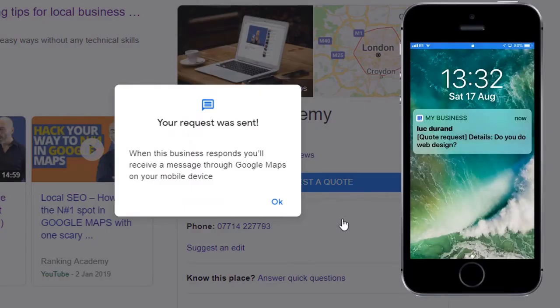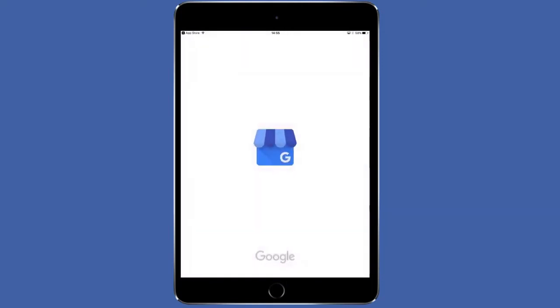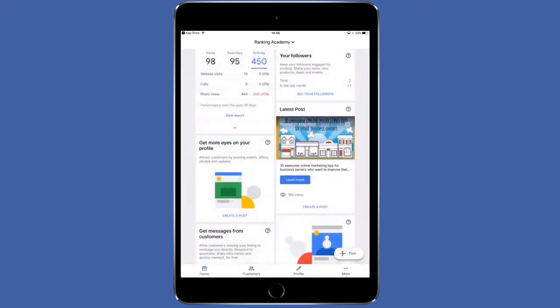For this new feature to be activated, you need to do 2 things. First, if you haven't done it already, install the Google My Business app on your phone. You can find the links to the app for both iOS and Android in the description below. Once installed, log into the app using the same email address you use for your Google My Business listing. Once you've accepted the terms and conditions, you will be redirected to a panel where all the information regarding your Google listing will be displayed, such as the latest activity on your profile, your business reviews, reporting, and so on. I won't cover them all today as it is not the topic of this video.